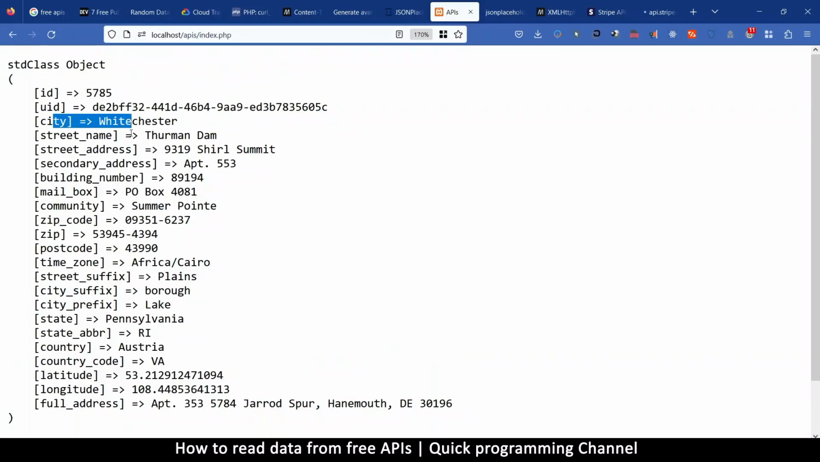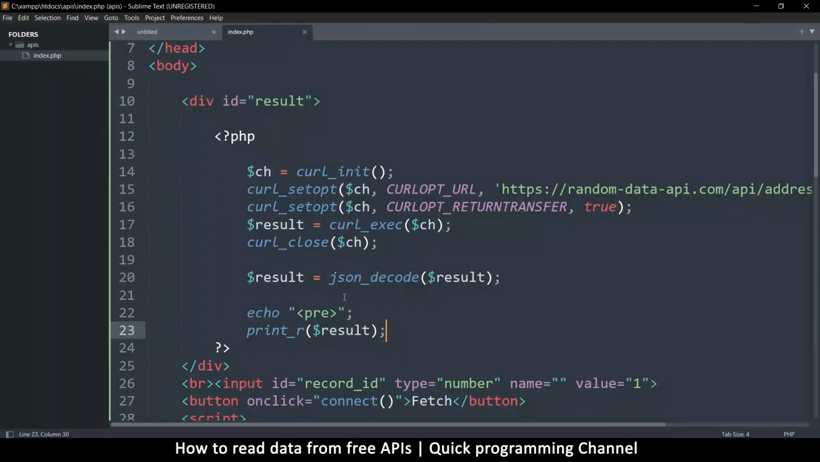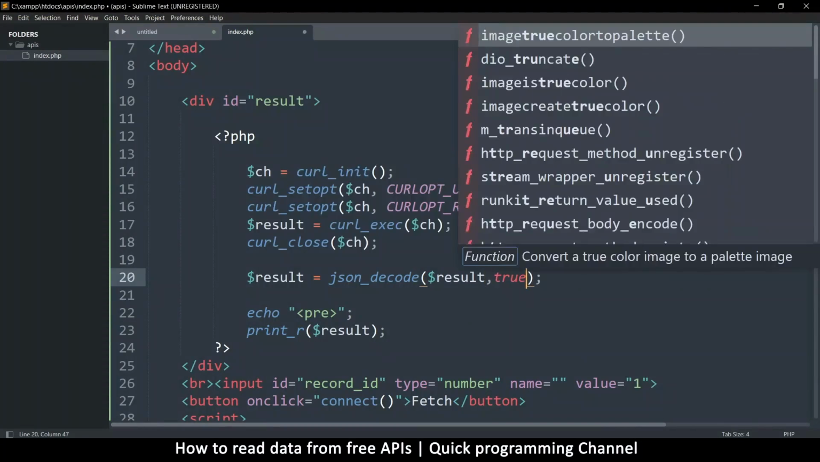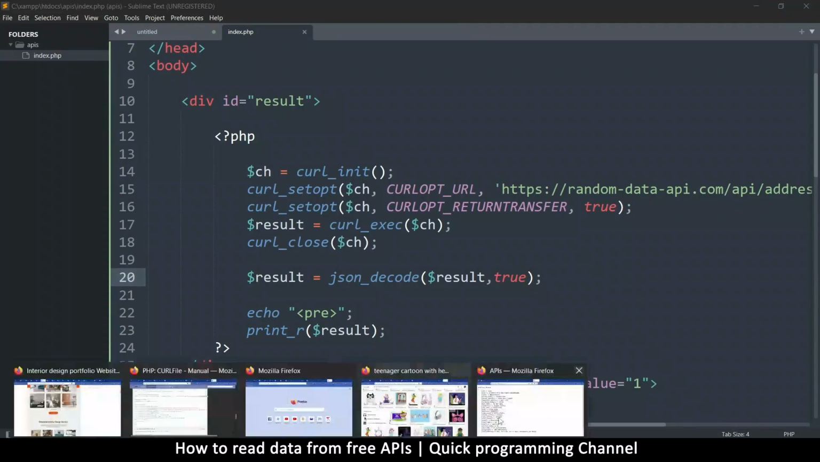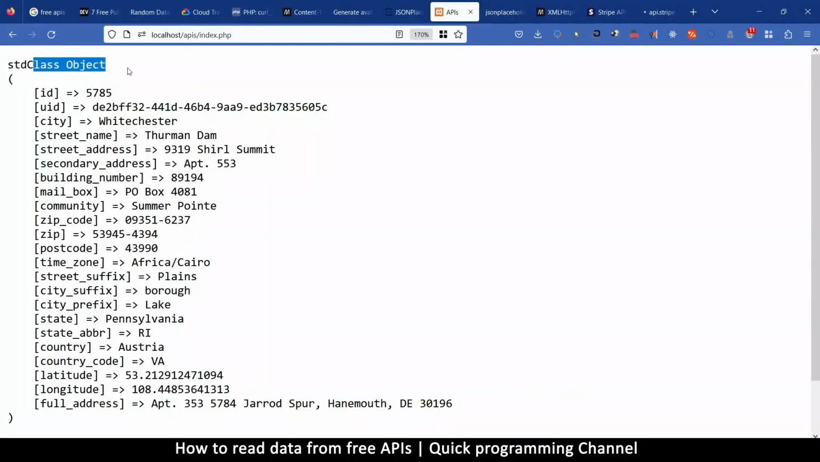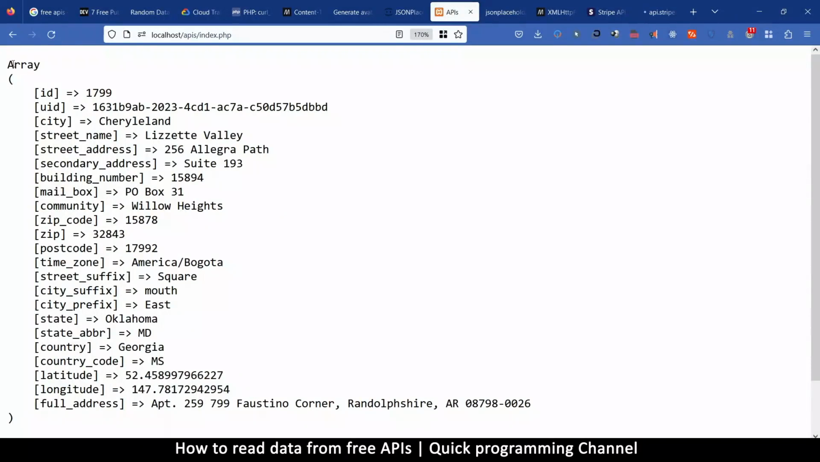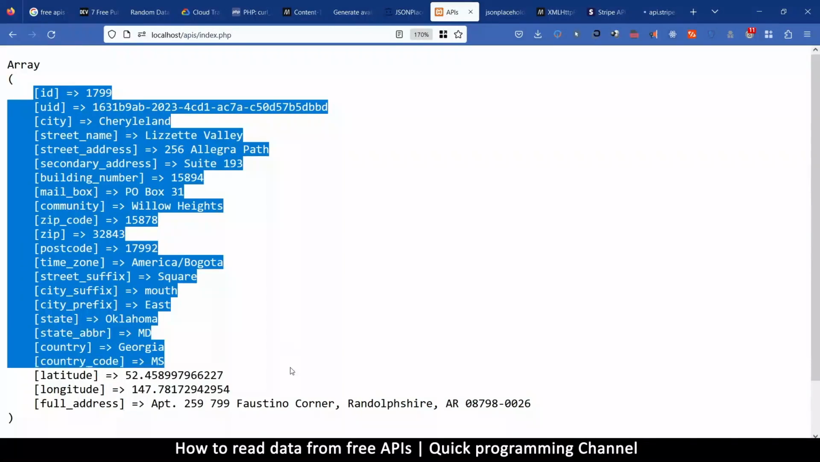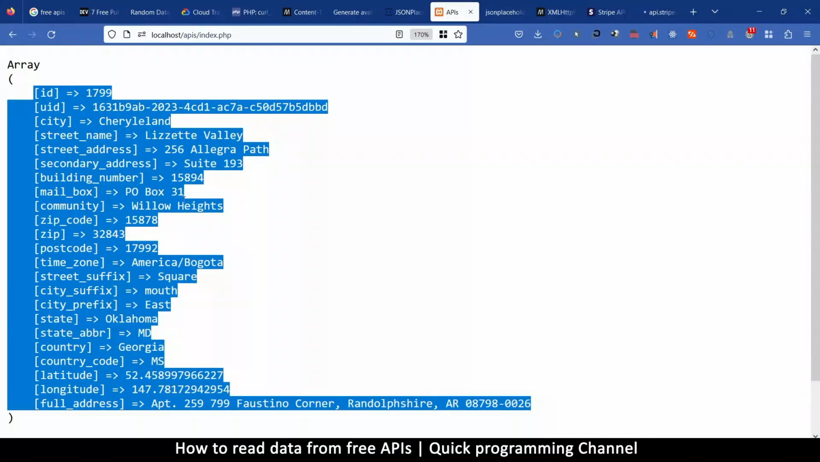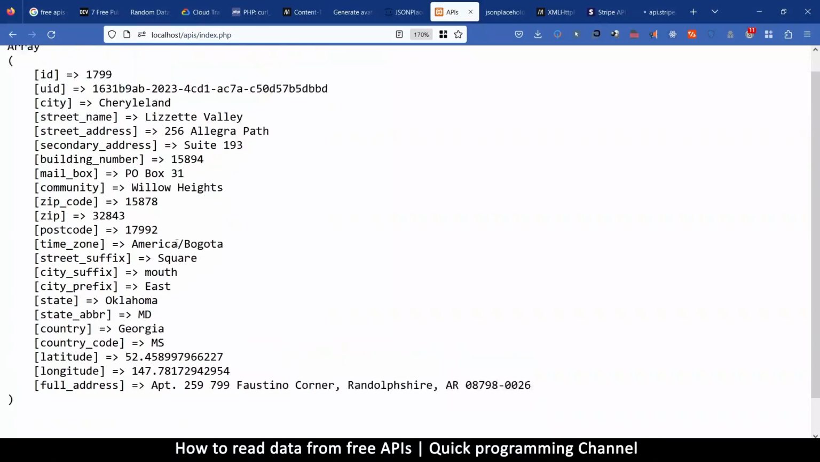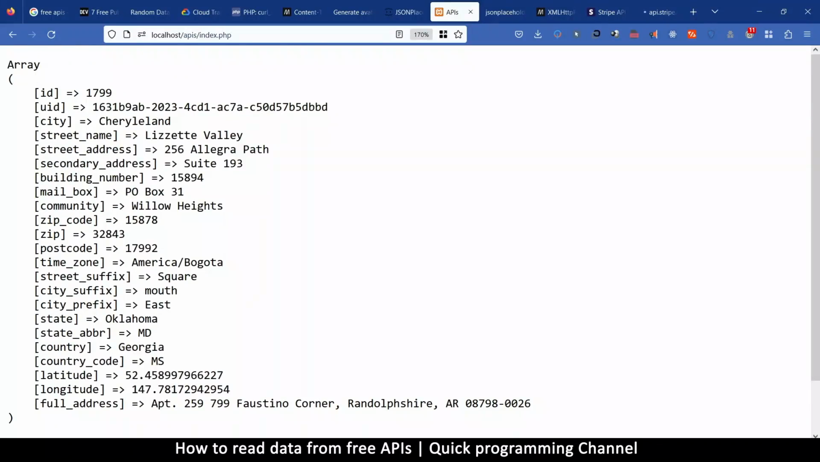So it's got items here, properly formatted data. So this is somebody's name, street name. This is just random data, as it is mentioned. If you want it to be an array instead of an object, just put true there on the JSON decode. And instead of an object, you will see it will say array. And there we go. So now it's an array, because arrays have better functions that manipulate arrays. So sometimes you may want it to be an array.